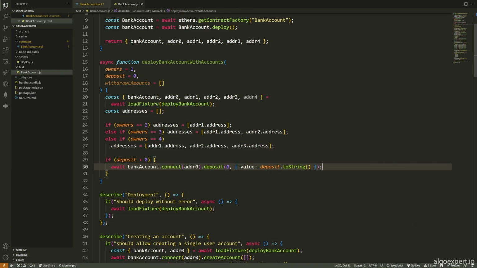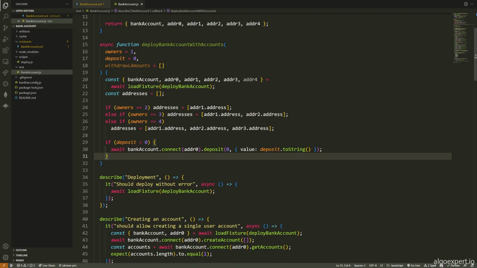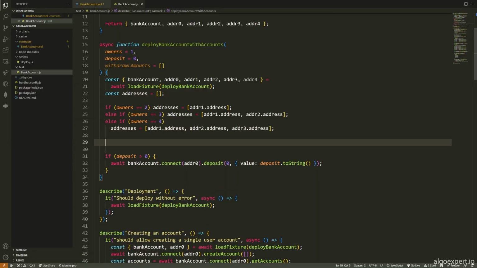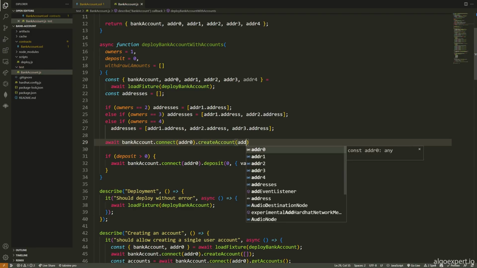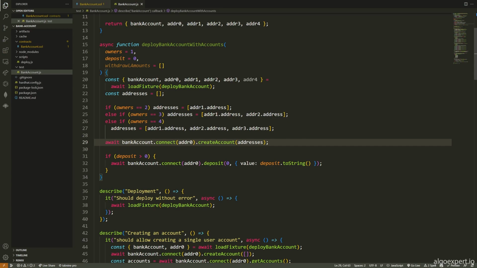Okay, let me explain this for a second. So when we make a deposit, we need to deposit to an account number. Since I will be creating an account, which actually I realized I forgot to do, I'm going to do that right here. I'm going to say await bank account dot connect addr0 dot create account, and then I'm going to pass the addresses. Okay, so when I create an account, the first account ID is going to be 0. So if I have a deposit value greater than 0, then I'm going to deposit to account 0, whatever that value is. However, I need to convert this value to a string.